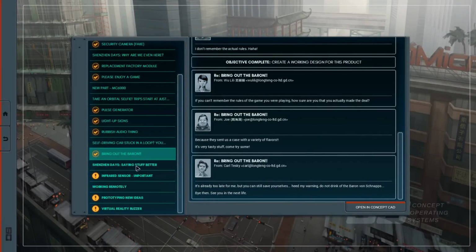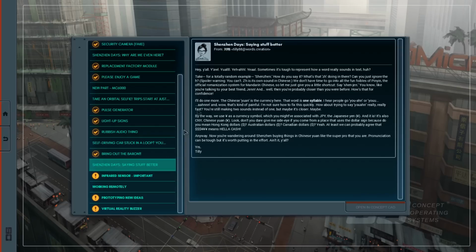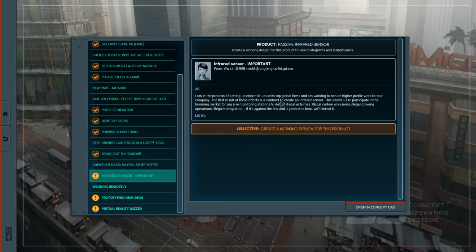When we'd last left our heroes, Carl had been captured by the evil Baron von Schnapps. Hey y'all. Sometimes it's tough to represent how a word really sounds in text, huh? I guess so. Take, for a totally random example, Shenzhen. How do you say it? What's the ZH doing there, can't you just ignore the H? Spoiler, you can't. ZH is its own sound in Chinese. I did actually end up knowing that. We don't have time to go into all the fun foibles of Pinyin, the official romanization system for Mandarin Chinese, so let's just give you a little shortcut. Say Shenzhen. You know, like you're talking to your best friend, Jen.